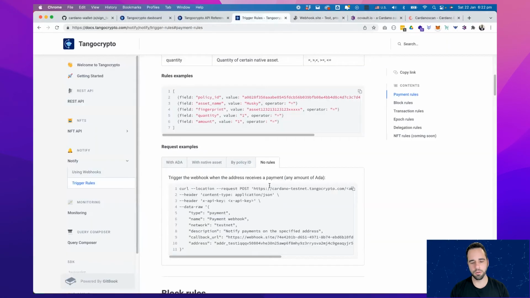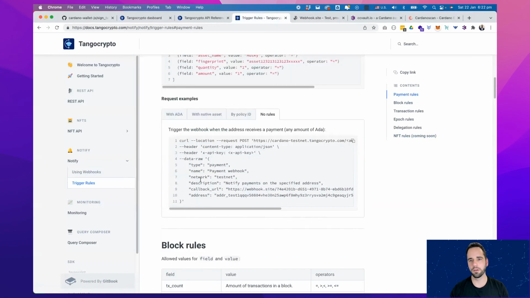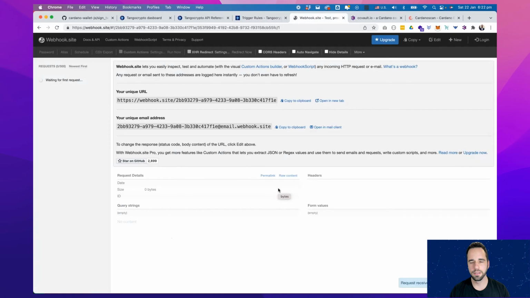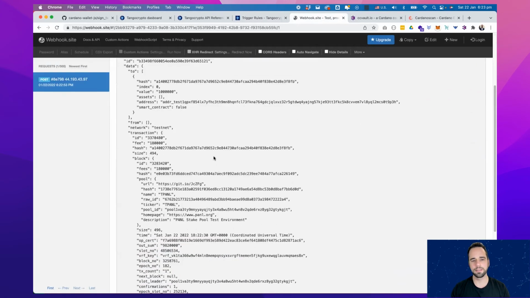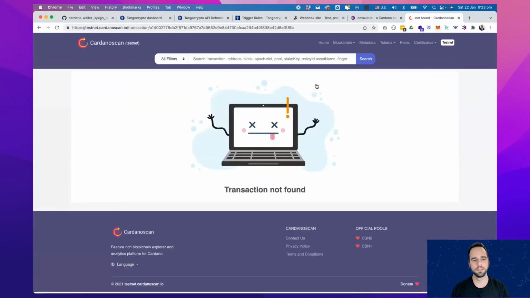If you want to know more about how the webhooks work, just go to our documentation and there you will see plenty of examples of what payload you have to pass to the API to create the webhooks that suit your business case. And there we go. Here we have the transaction with the payment. Let's copy the hash and look at it in Cardano Scan. It seems like Cardano Scan hasn't processed the transaction yet. So let's give it a few seconds.